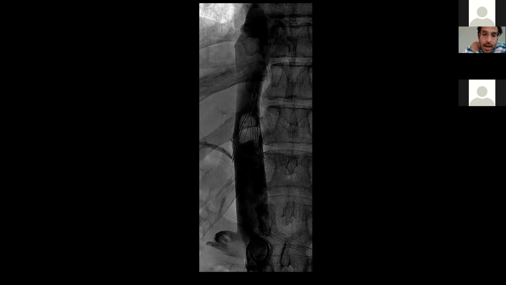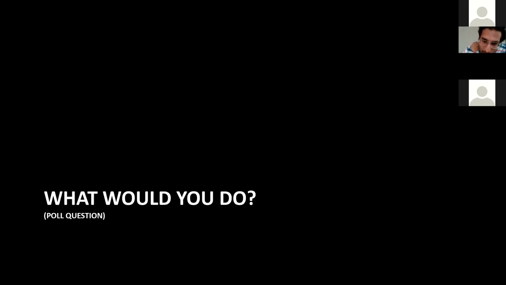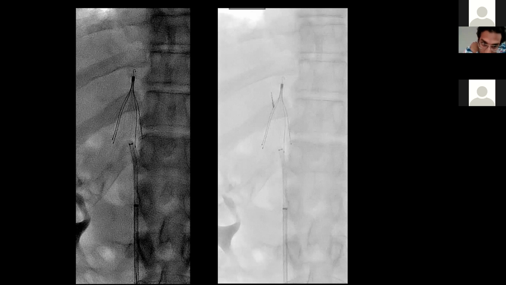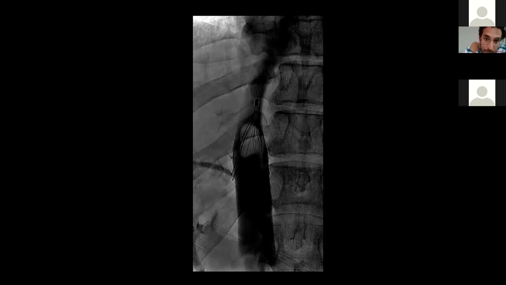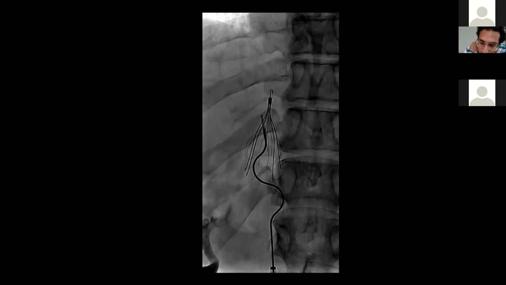So the question is, what would you do? What we decided to do was try some Penumbra. This was before Cat 12. We tried that and were left with this, so basically no change. Again, what would you do? Most people would say, okay, let's try cleaner, and that was what we decided to do.